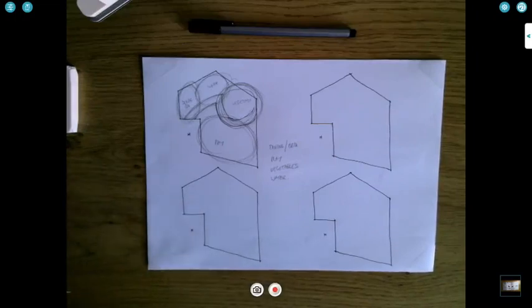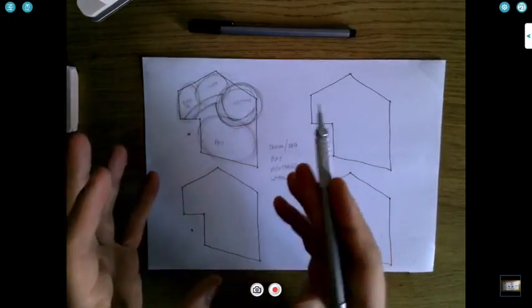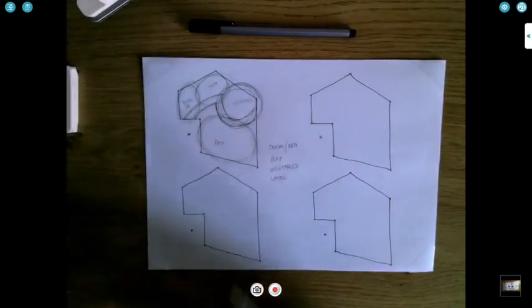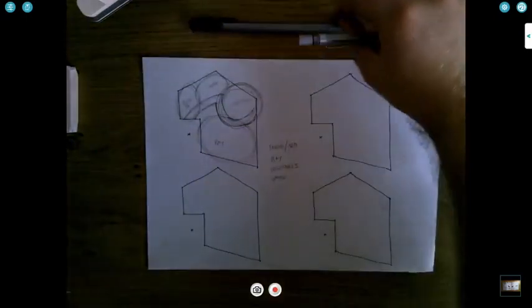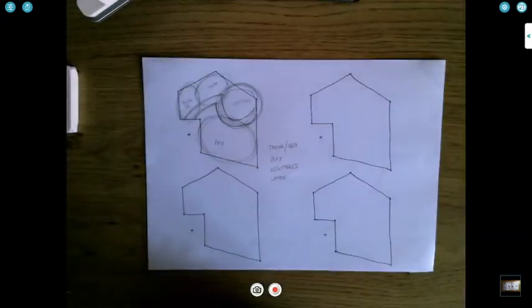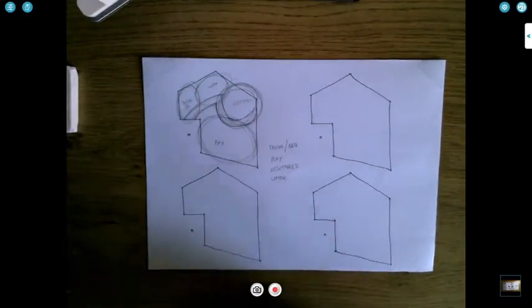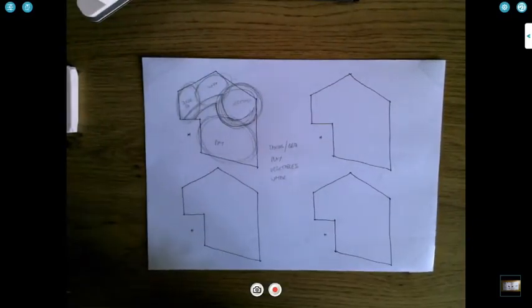So that's really all we're looking for the first idea, the development. It's just a loose sketch to come up with some sort of shape or pattern that you might want to play with when it comes to designing.